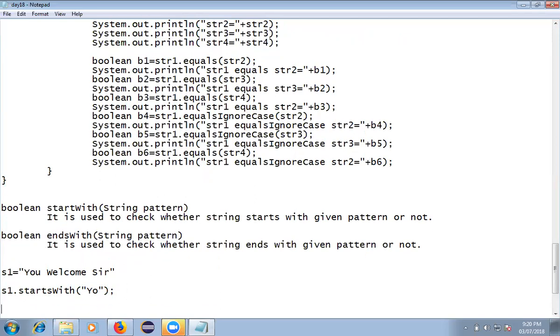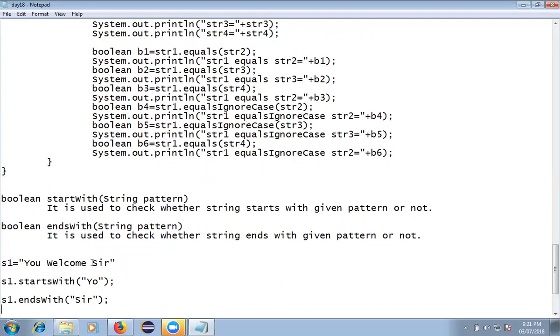And if I say s1.endsWith, and if I say suppose "sir", it will return true because this string ends with "sir". Okay, so startsWith and endsWith are checking only whether the particular string starts with a given pattern or not, and whether the particular string ends with a given pattern or not.